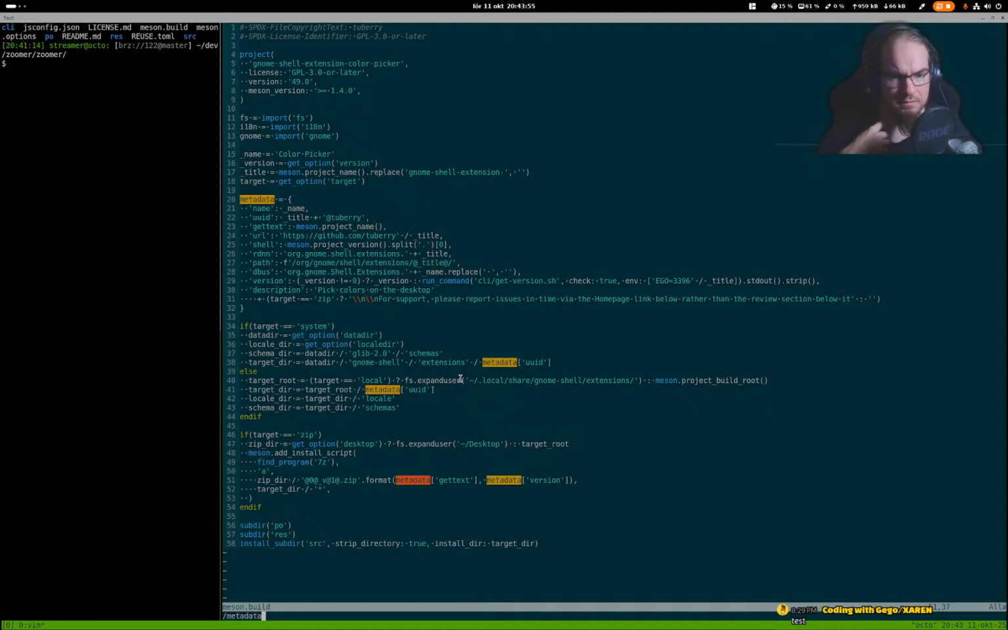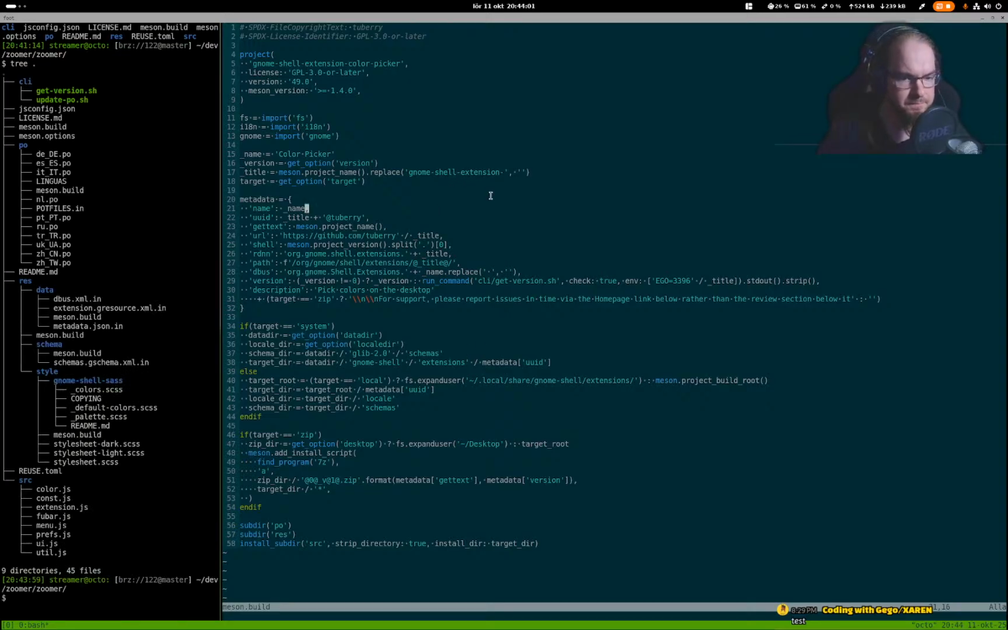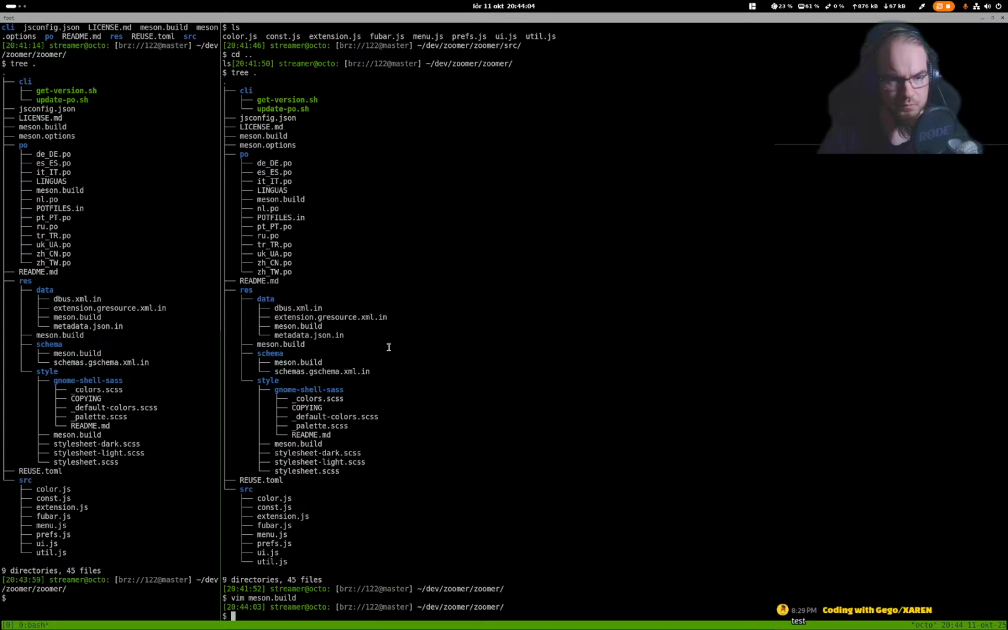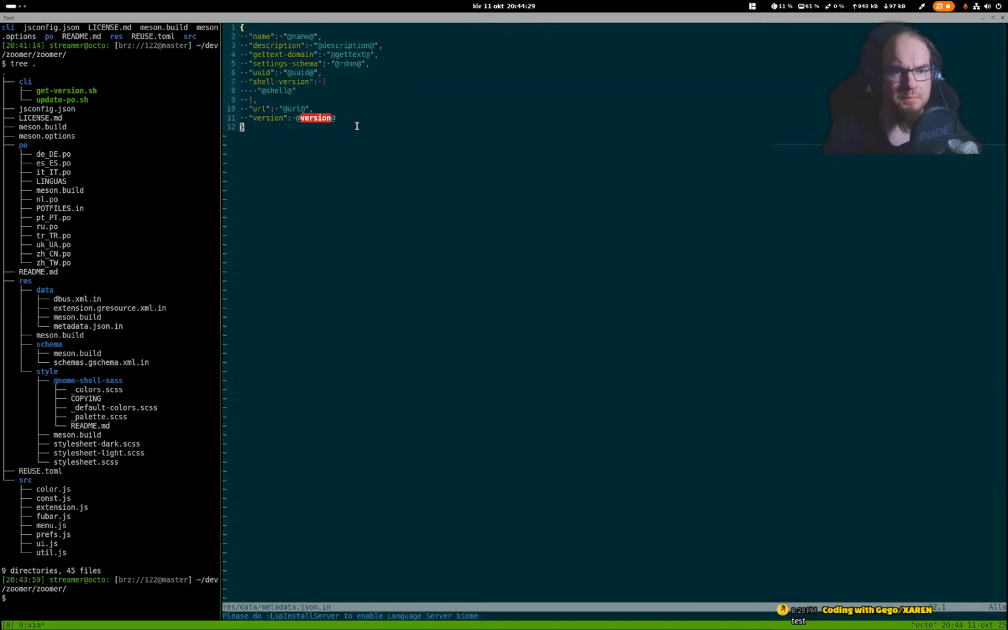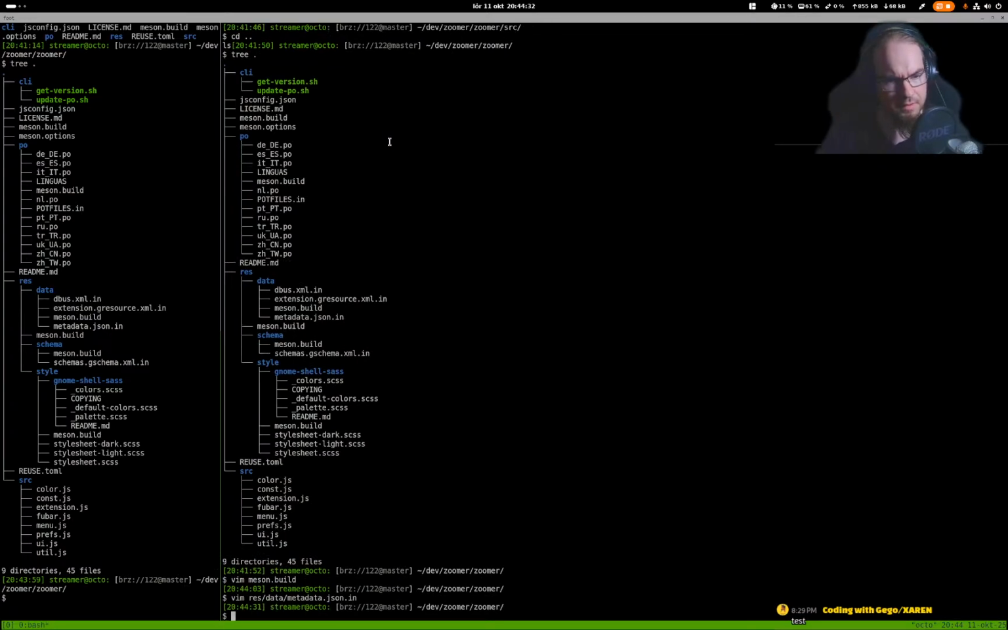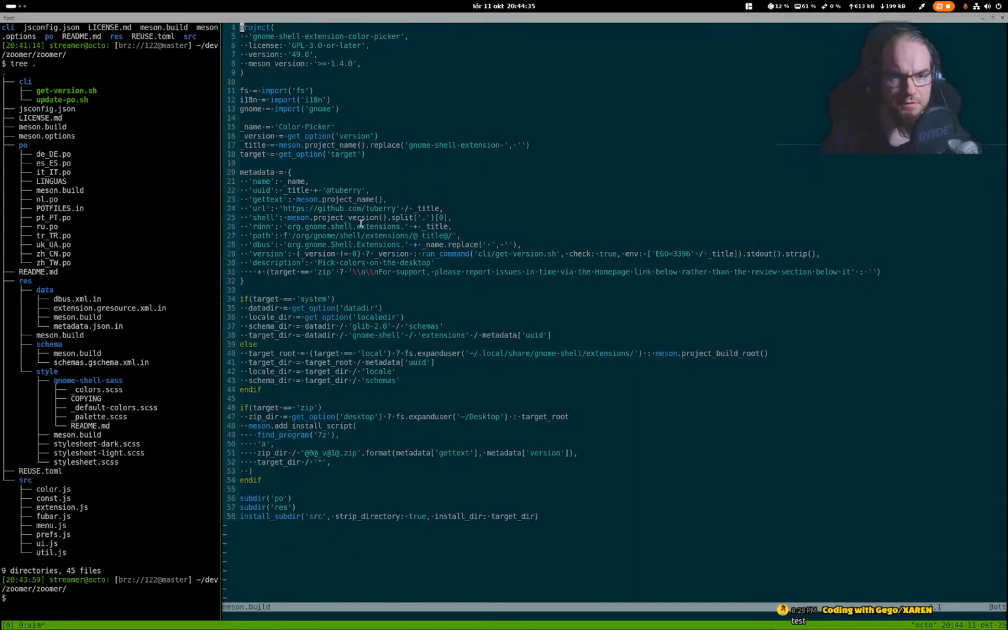How is this made? How is this made? There's a metadata in there. Res data, metadata dot. So that's how to do it. I don't need to change that then. Just change it here.